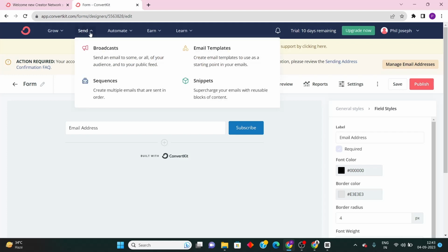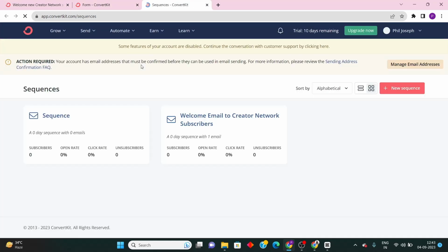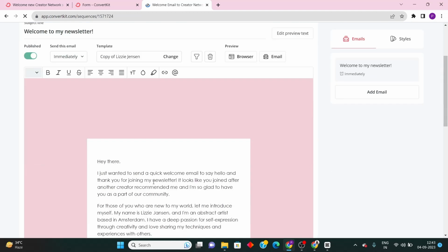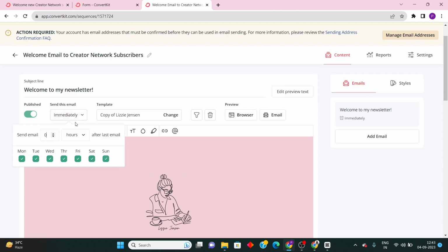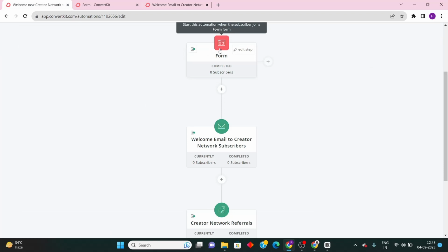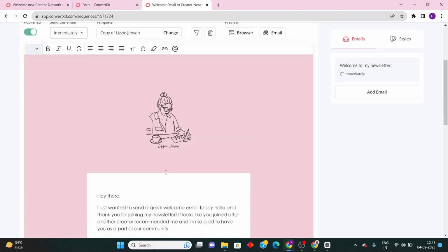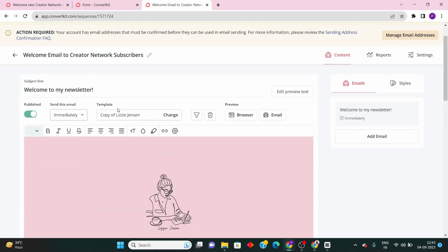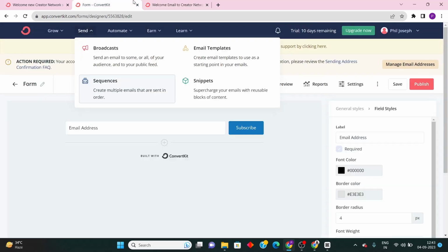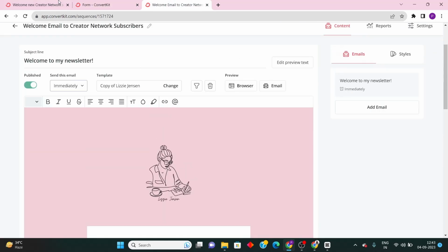Let's check out what that email sequence looks like. Here it is, welcome email to creator network subscribers. Let's go ahead and check what this sequence looks like. This email is supposed to be sent immediately. As soon as somebody subscribes to this form, they will be sent this particular email immediately, and they will receive, "Hey there, I just wanted to send out a quick welcome email." So they'll basically receive this welcome email for a newsletter, which actually looks pretty good, to be honest.